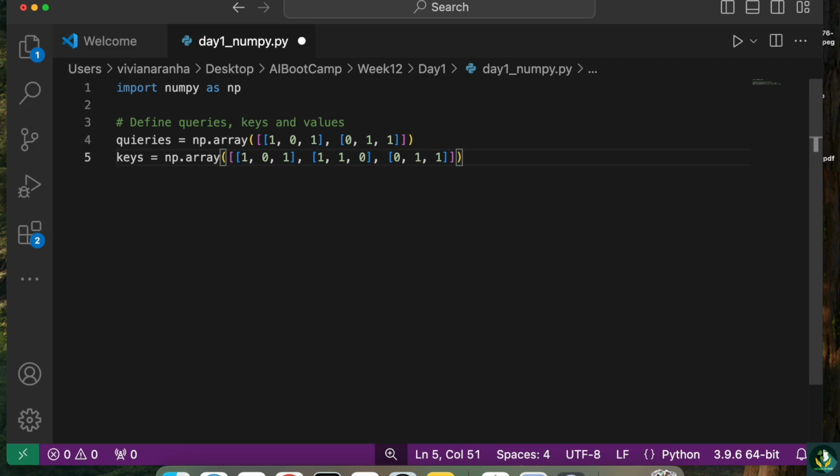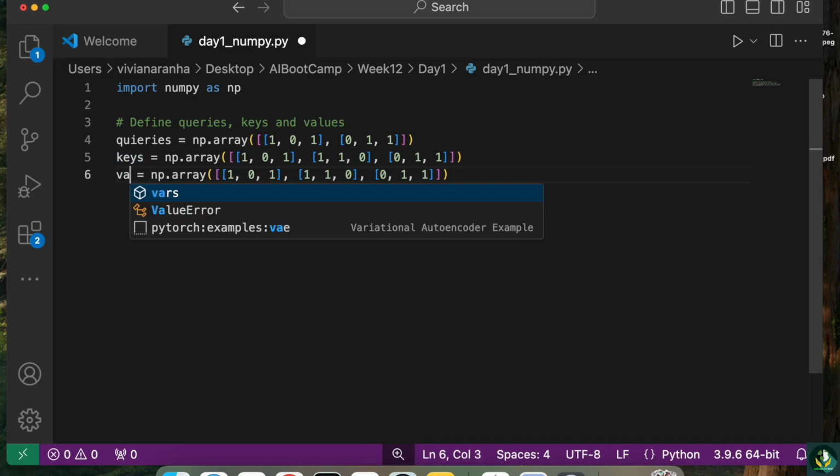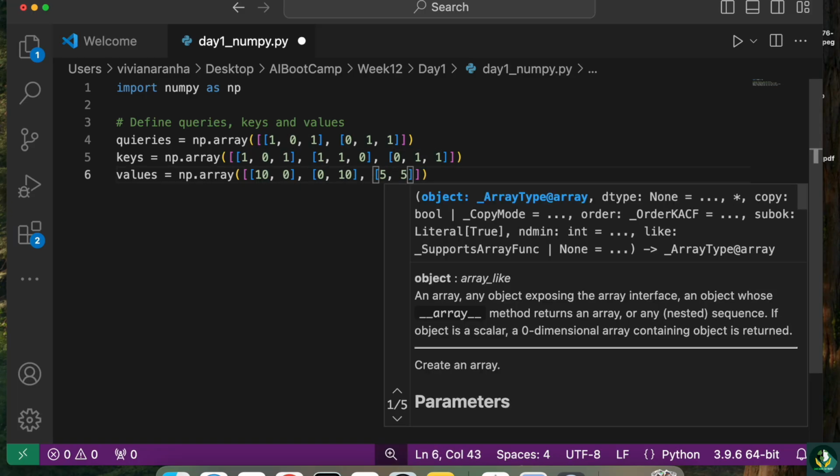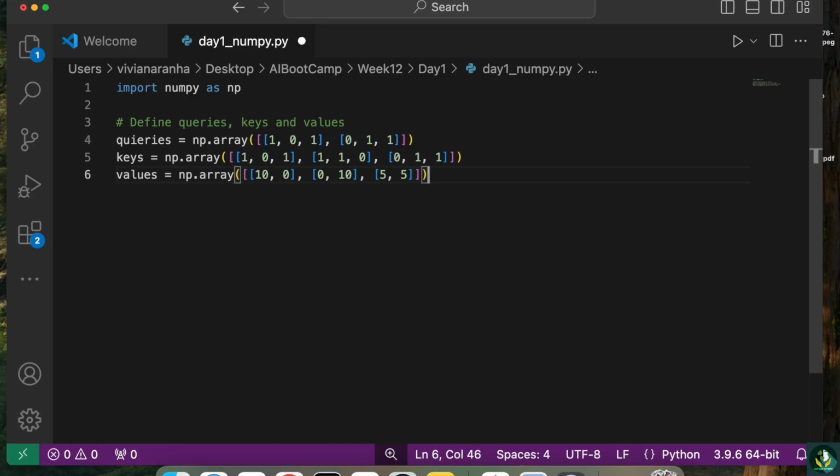The next one is for values. It's 3 by 2. So let's copy this. As I mentioned, values equals np.array, with the first element 10, 0, the second element 0, 10, and the third element, since these are keys, I can say 5, 5. Perfect. So this is my 3 by 2 matrix.